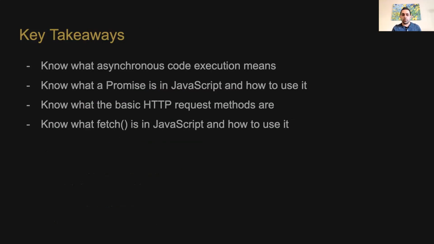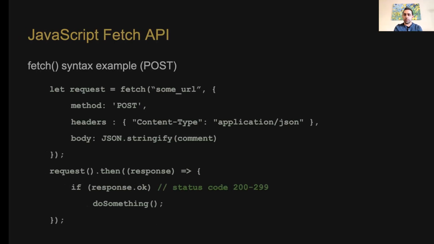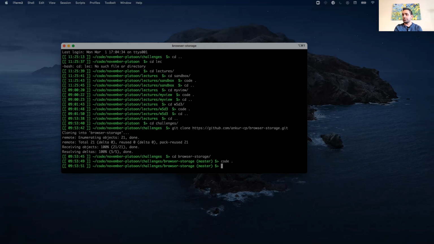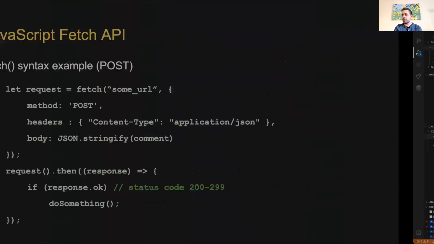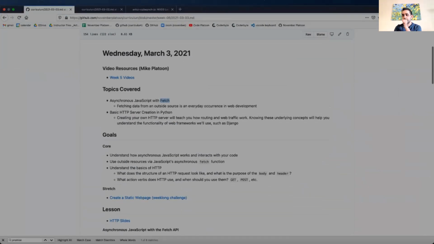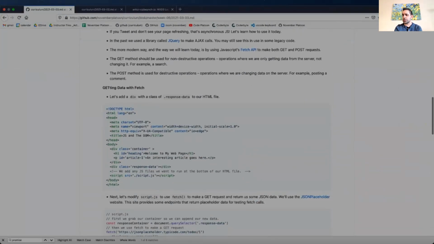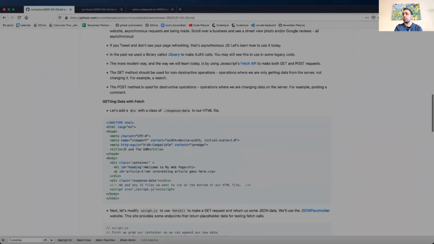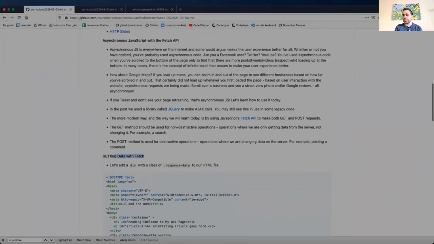Okay, so let's go to key takeaways. Actually, let me back up a step. Trying to wrap this up, if I can find my browser. All right, so let's actually look at our curriculum page. This actually has some stuff on it. I'm not going to go through all of it, just in the interest of time. But now we can get to getting data with fetch.